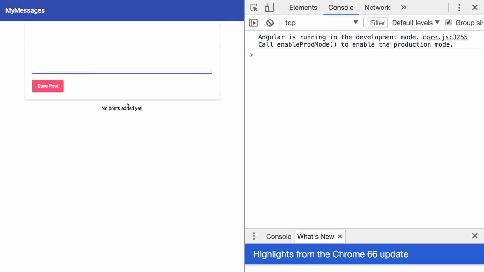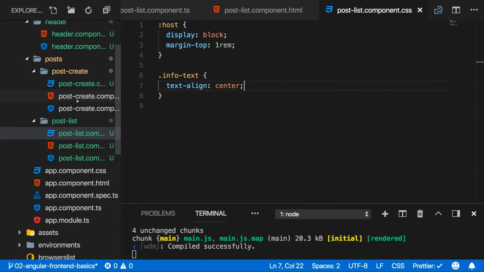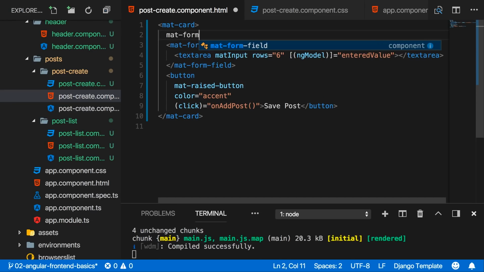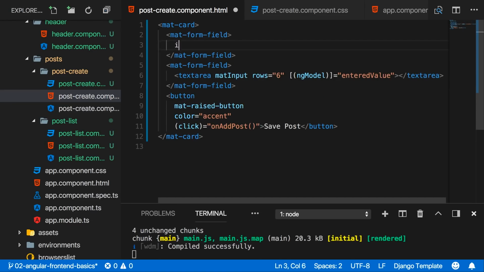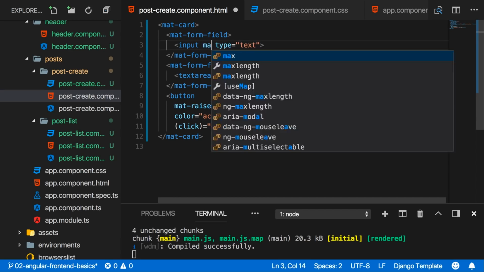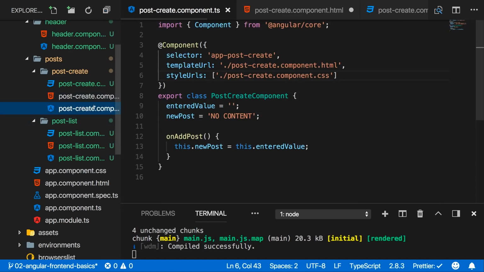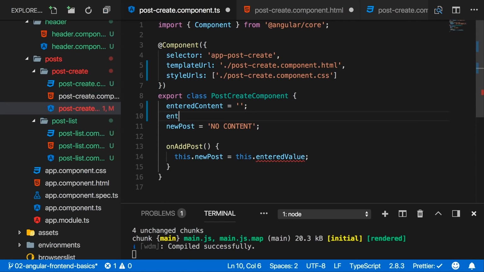So it would be nice if we could add posts, right? And to be able to do so, we first of all need to add one more input field to our post create component. Right now we only got the text area. I will actually add one additional one, mat form field here. And in there, I'll add a normal input for the title. Now important, to turn this into a material input field, we have to add mat input. And this now, well, as I said, should give me the title I want to add. So here I will, for now, also use two-way binding. I'll rename this to entered content, and I will have the entered title too.